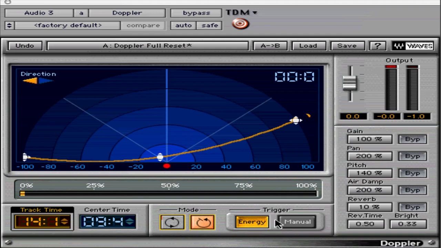Trigger mode has energy or manual settings. The energy trigger begins Doppler when it senses audio signal. The manual trigger starts Doppler each time the button is clicked, even if the track cycle has not completed its full path.